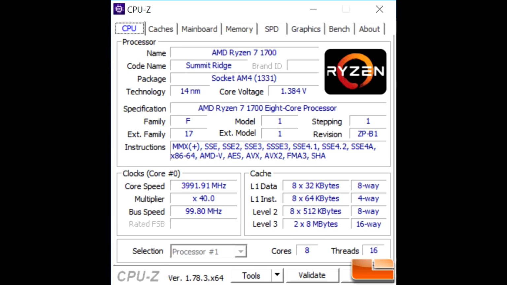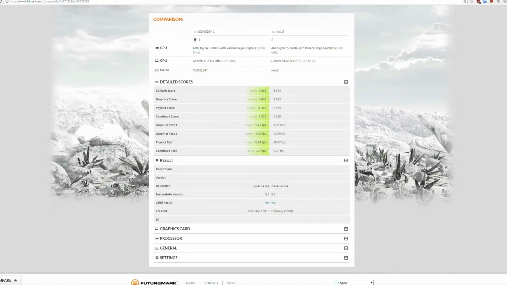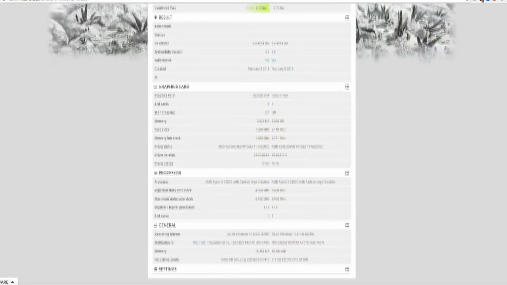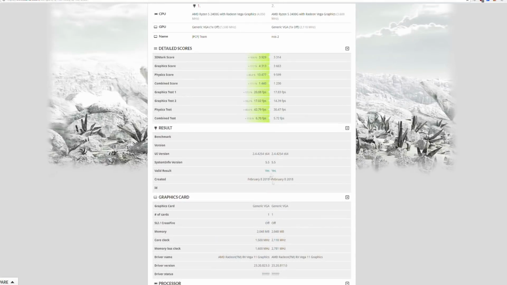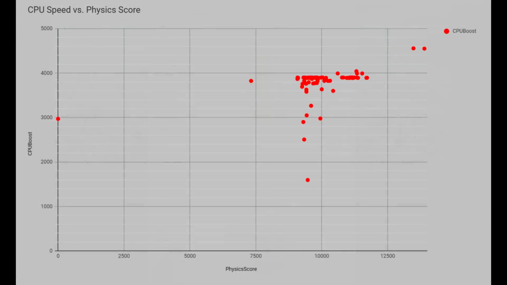Well, there were a few results at around the 4.1 GHz mark, but the star of the show was that 4.55 GHz result. It does seem that it's legit after all, and with a beastly physics score to match. None of the other results even come close, so I'll remind you to take all of this with a pinch of salt, and we'll see proper overclock results after release.